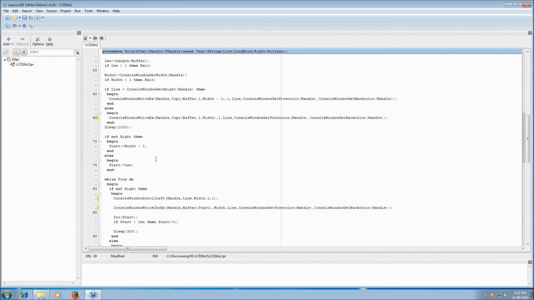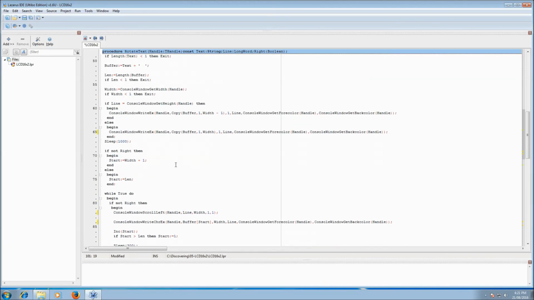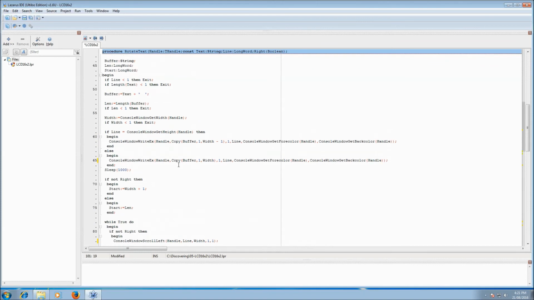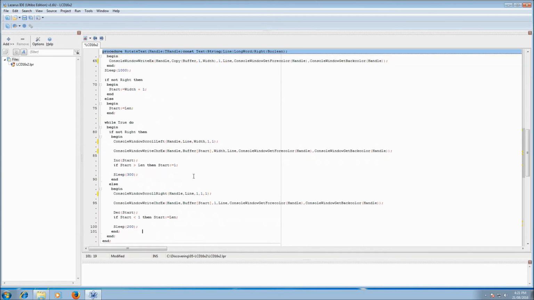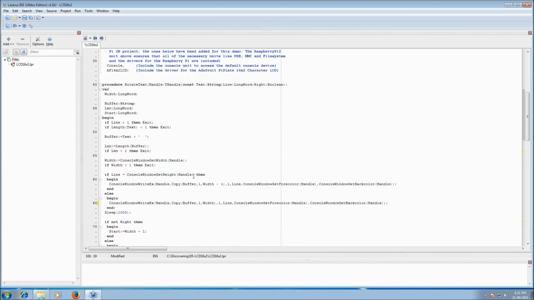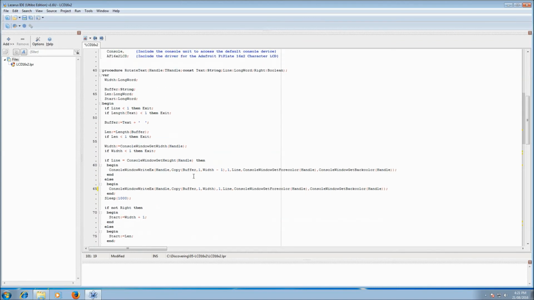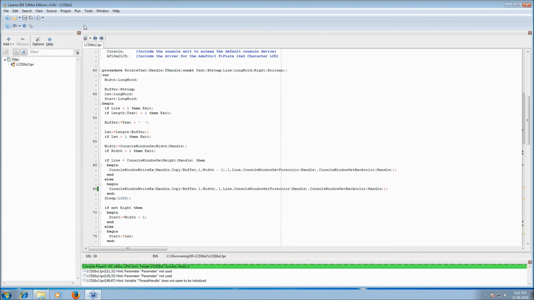And it's, as I say, a very generic function that you could actually use in your own programs to scroll 2 lines of text or 4 lines of text or whatever you might want to choose. So something you can play with later on. So that's as simple as it is. And if we go run, build, it all compiles, and that's what we've got running on our Raspberry Pi.